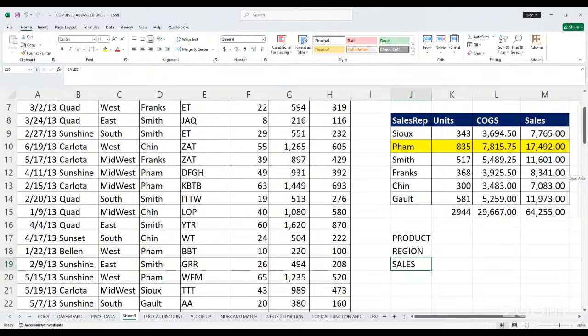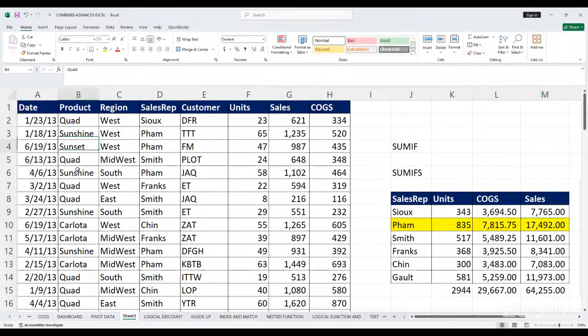They need the breakdown of the highest one, which is this one. About the product, we have the sunshine, sunset, all these products. So you find that this person has sold all these products. We want to look at the movement of the product and also which region they sold in.